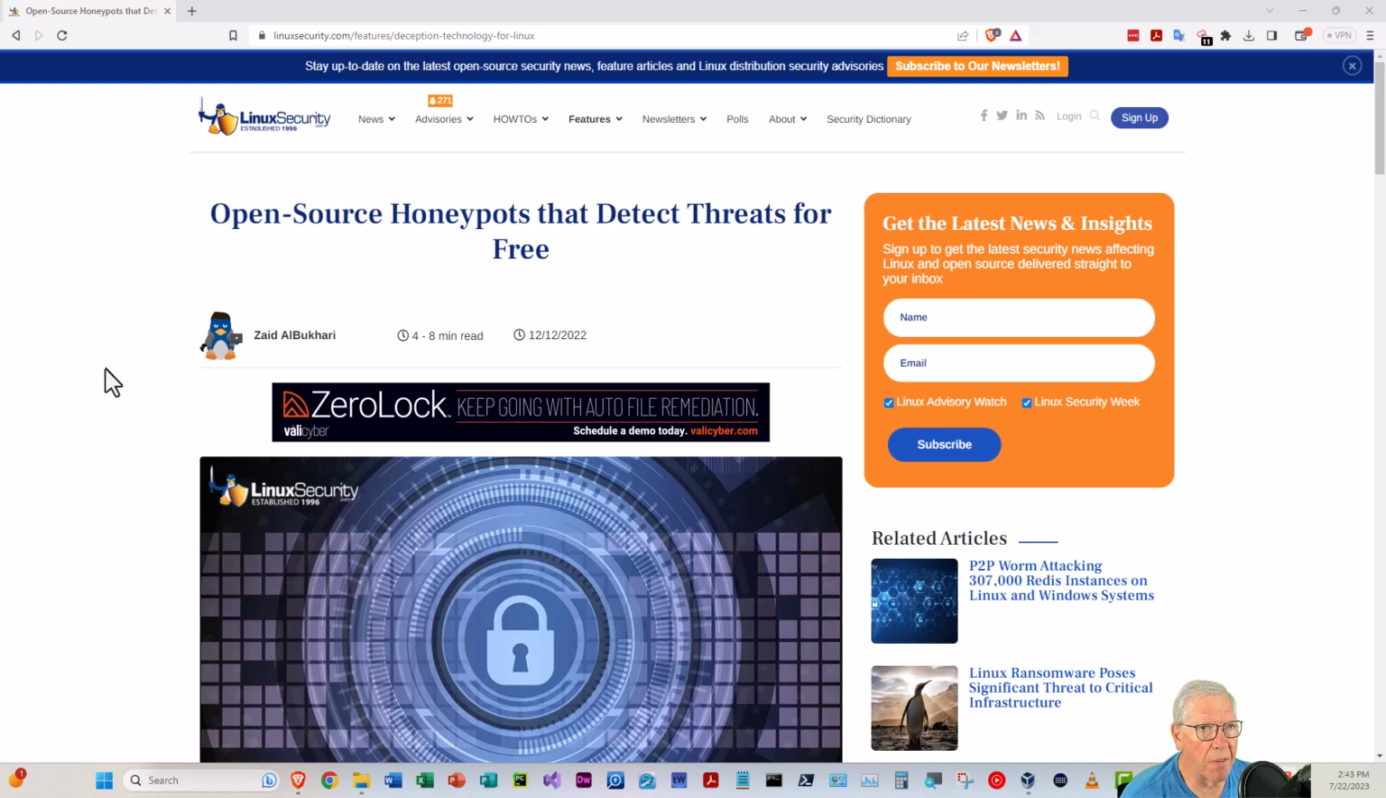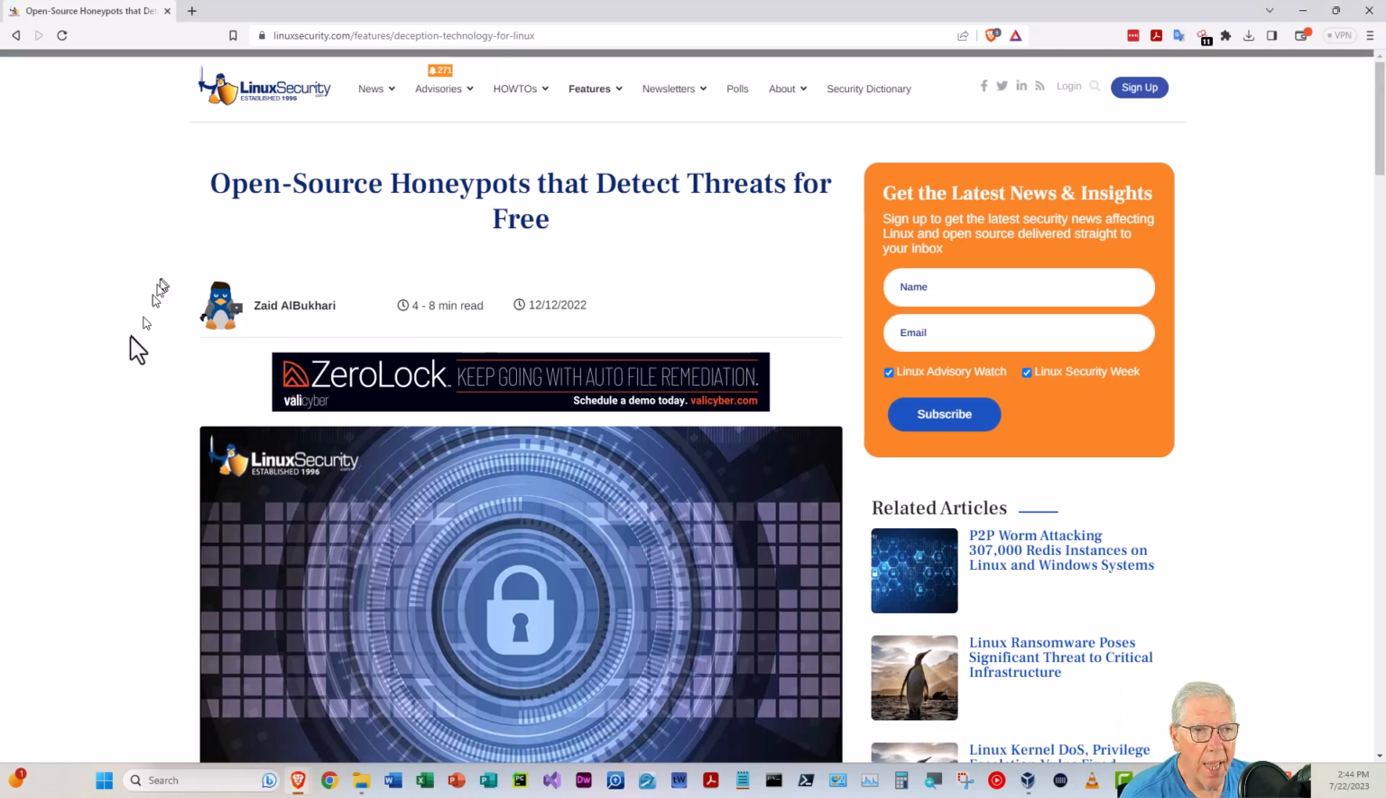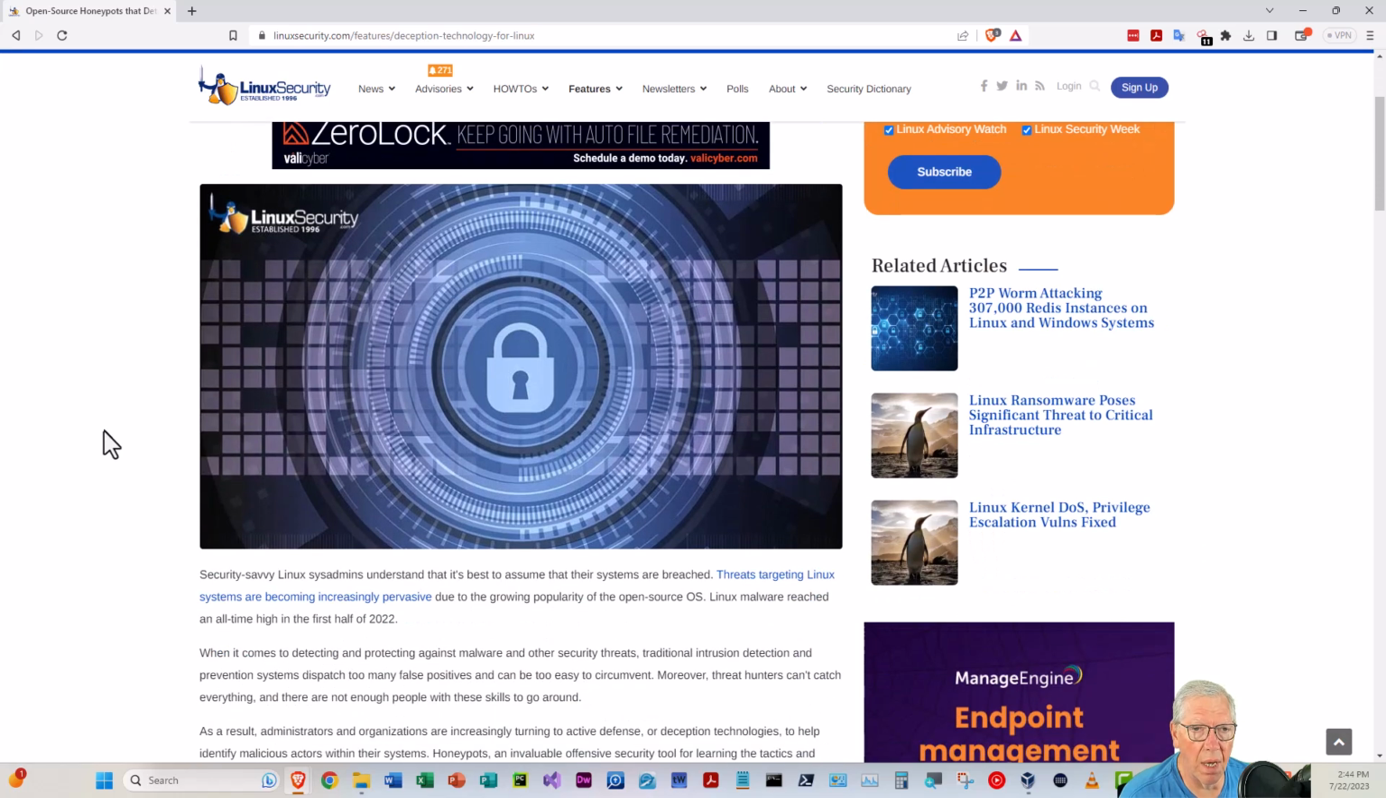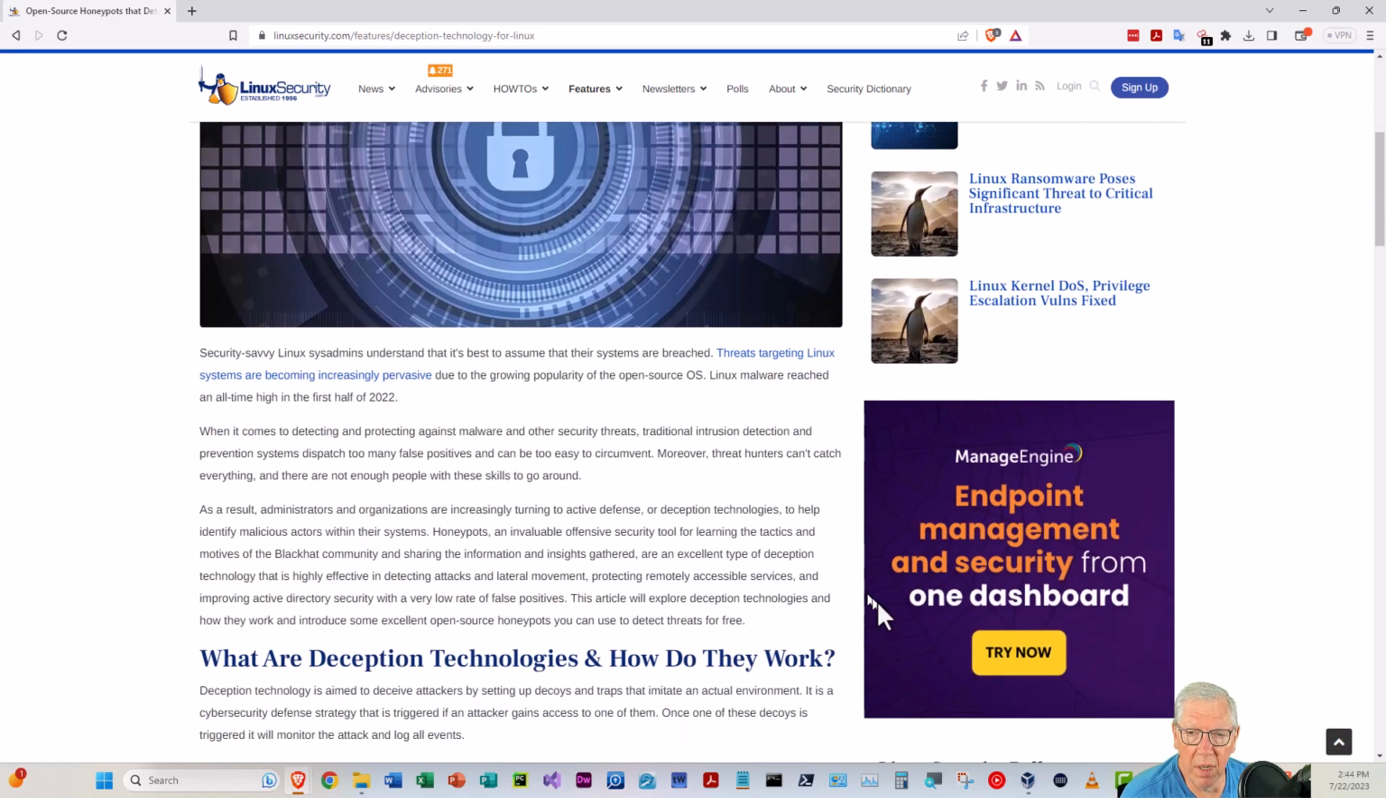Now on the screen in front of you, what I did was a search for just open source honeypot software, and this article is dated December 12th of '22, so it's relatively new. This is a pretty good article. I'm going to get rid of this little X here, and I went down and read this. There are quite a few. Even OWASP has their own honeypot, so there's a lot.